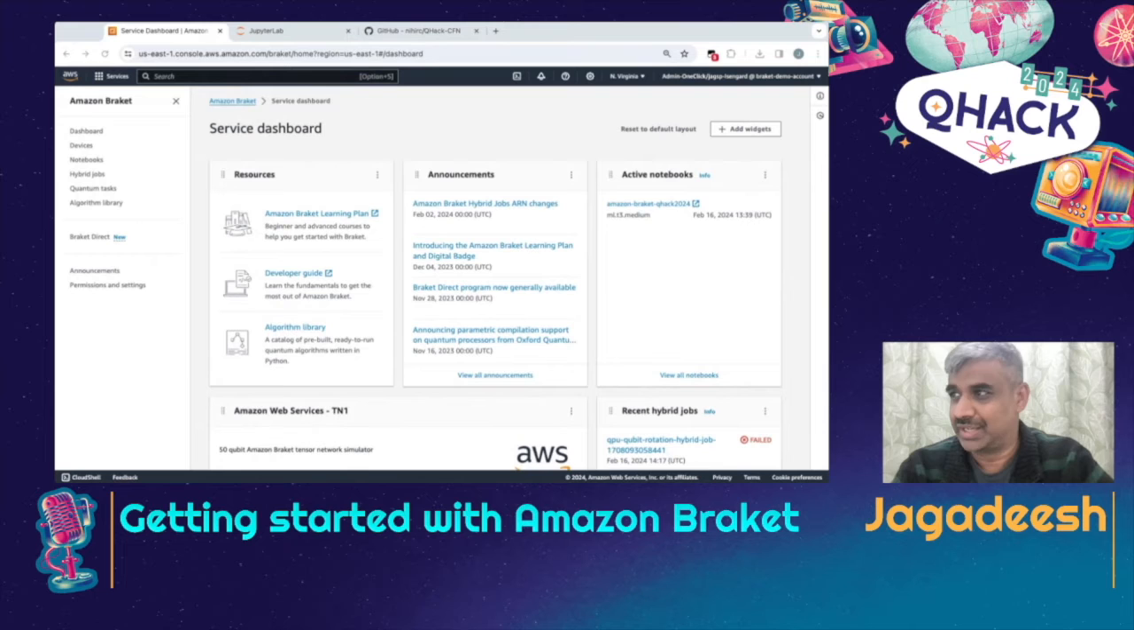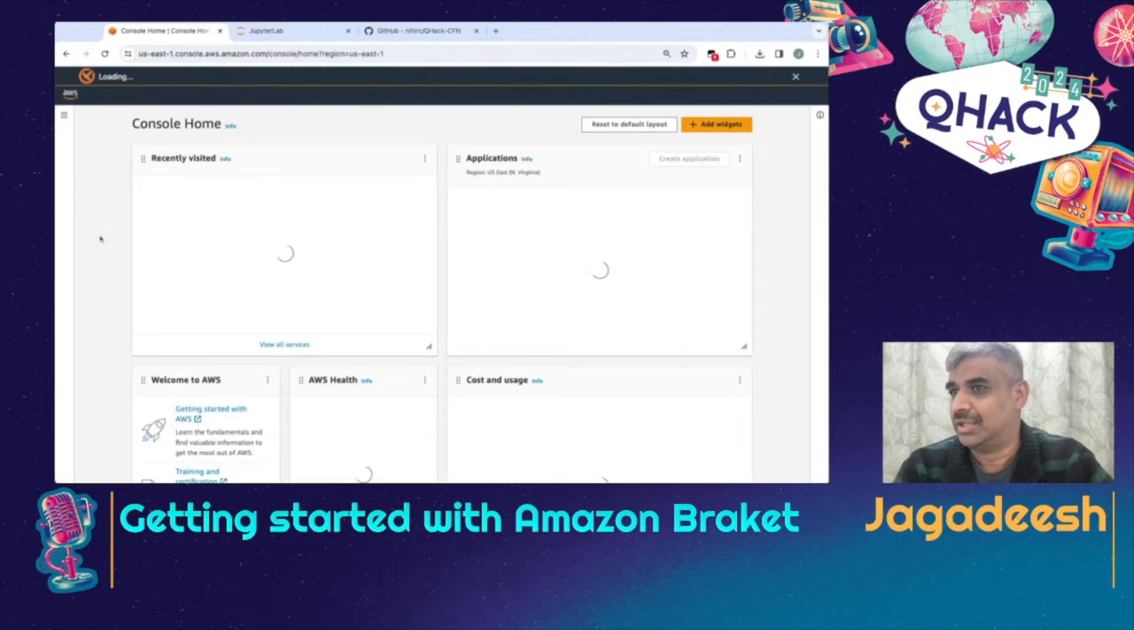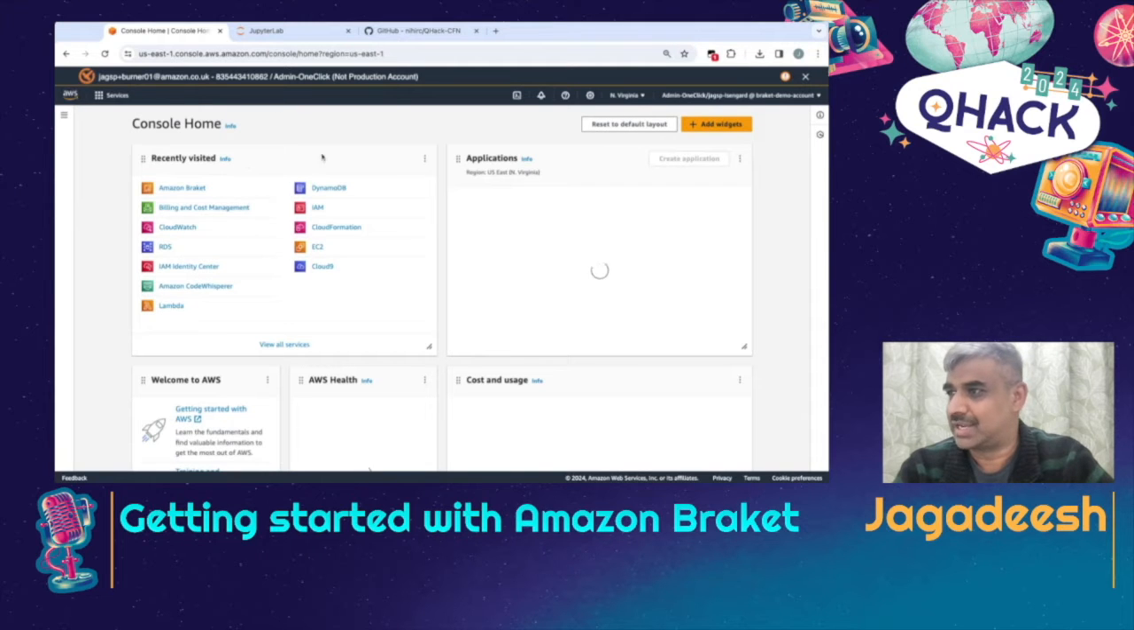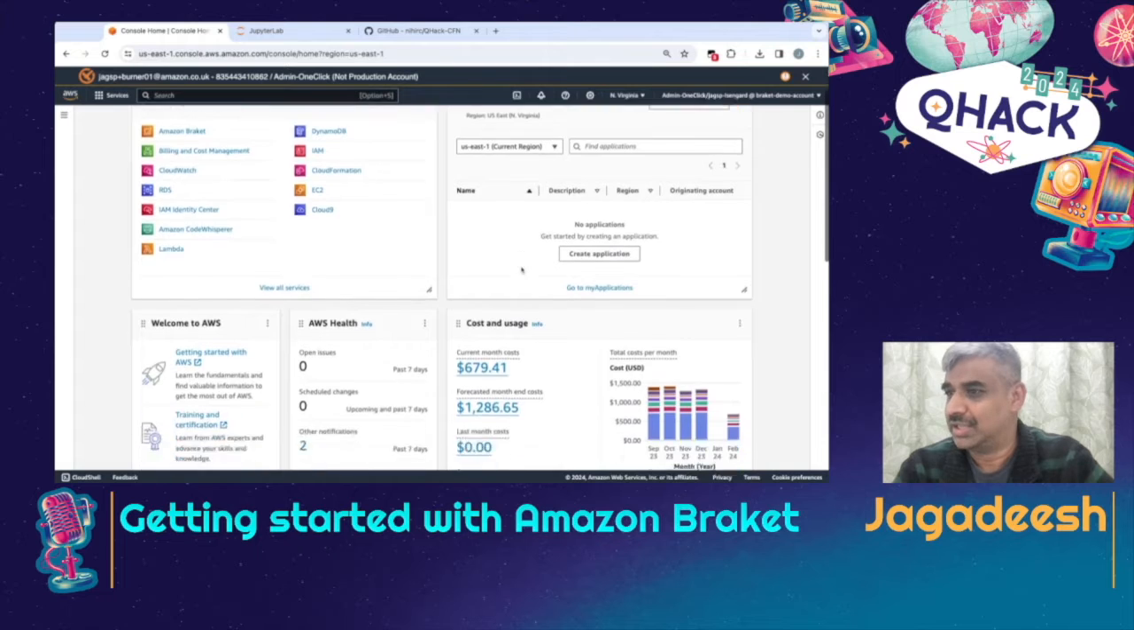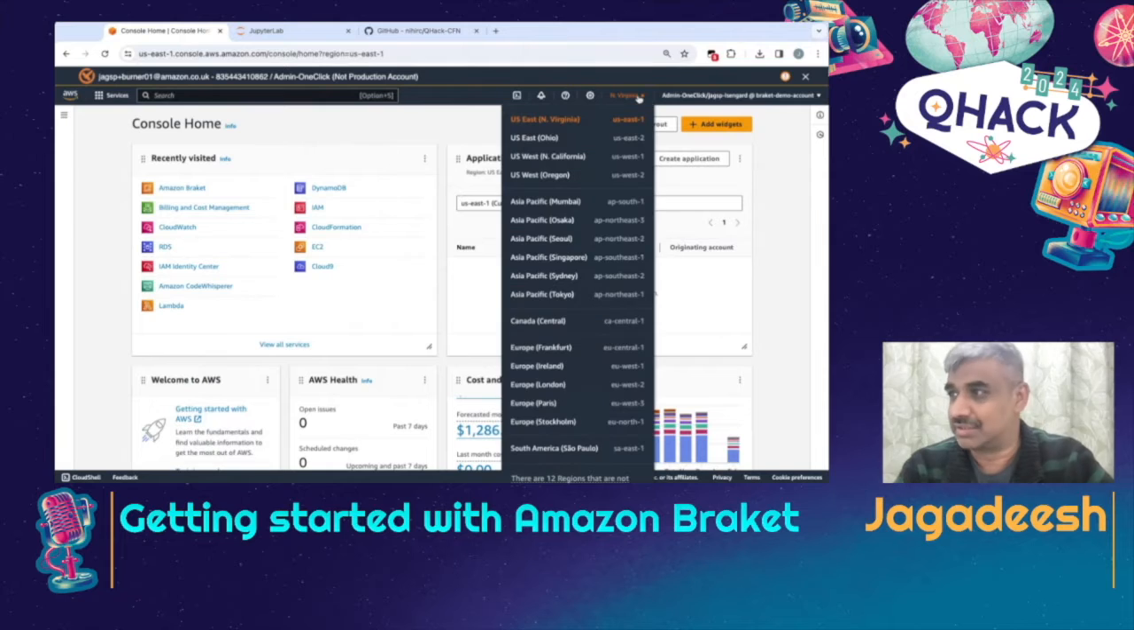Once you log in, for those who are new to AWS, I'm just going to run through the console itself. It's fairly straightforward. If you go to the home page of the console, you get some recently visited tabs, some of the applications if you have configured, and a general dashboard. One key thing to notice is the regions. AWS services are distributed across different regions, and you get to select which region you're going to work on. Braket service is only available in a few regions, so it's important to pay attention to that.